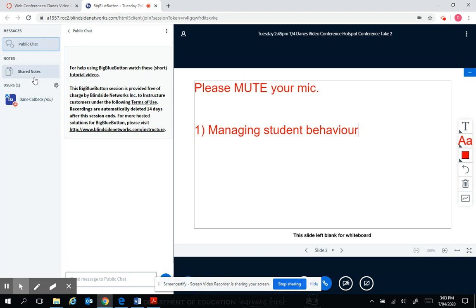Over on the left-hand side here, we have the little cog. So this gives me a lot of options for things that I can do in terms of limiting or stopping students from doing things. So if students haven't muted their mic, I can click this button here and they'll mute everyone except for yourself or if another student is presenting.